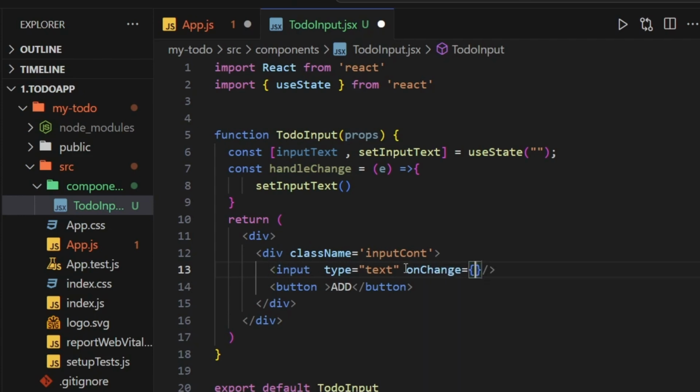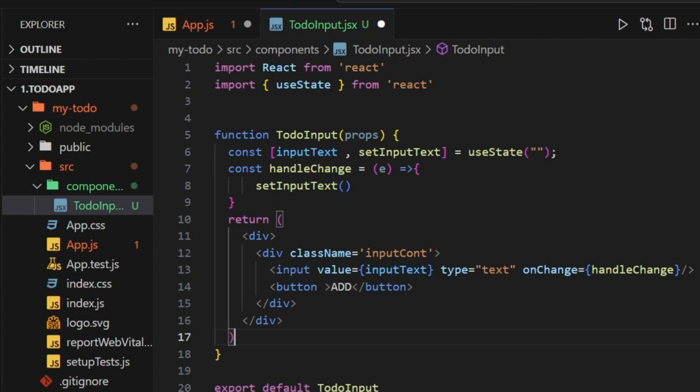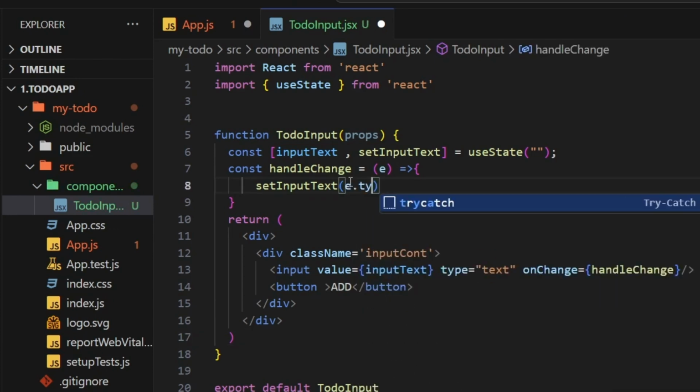We will also add the onChange event to the input field and give value={inputText} to the input field. This event will trigger the handleChange function each time the user types. By doing this, we ensure that our input field is always updated with the latest text entered by the user, maintaining synchronization with our component state.